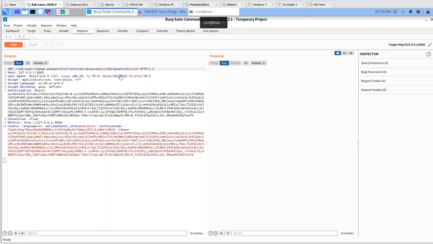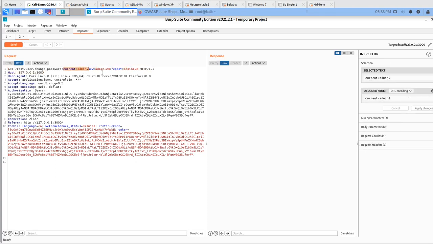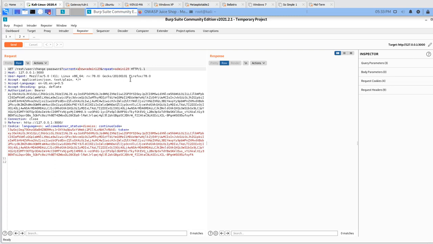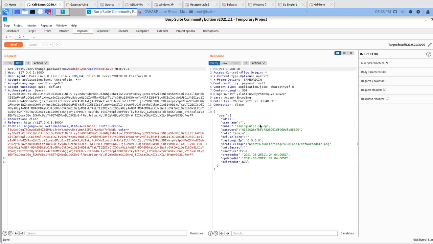Okay, here the trick is, what happens if we actually submit their information? I think I'm going to take the current password field off. I'm going to say the new password is admin123, repeat password is admin123. See what happens. Let's delete this part and send it. Okay, looks like it worked. We got the 200. It looks like the role is admin. The password has now been changed to admin123.